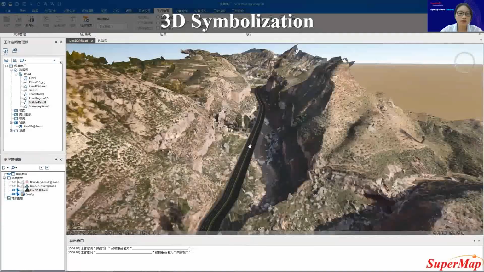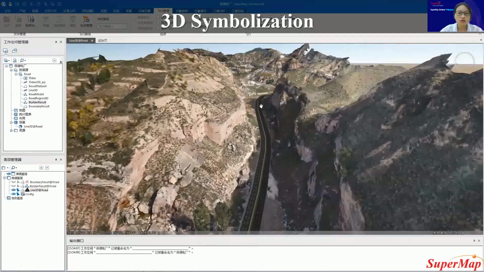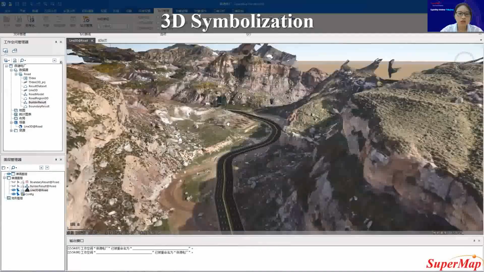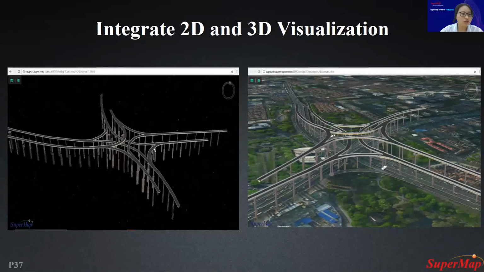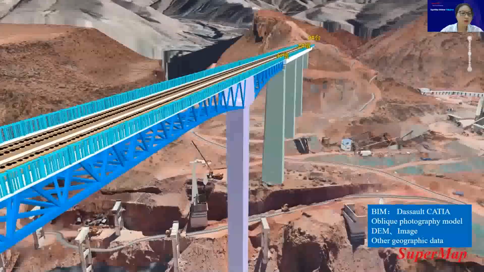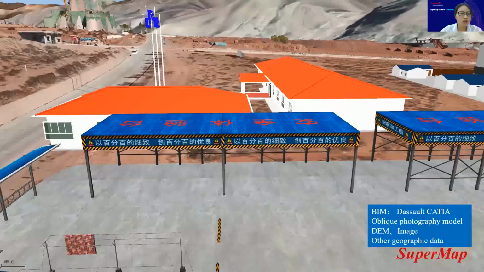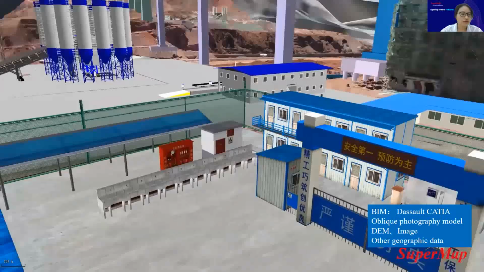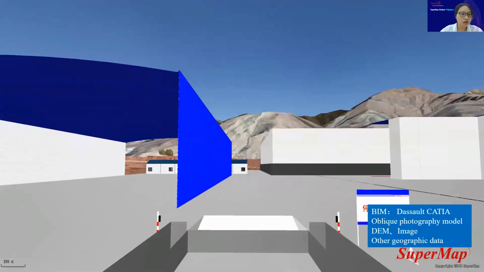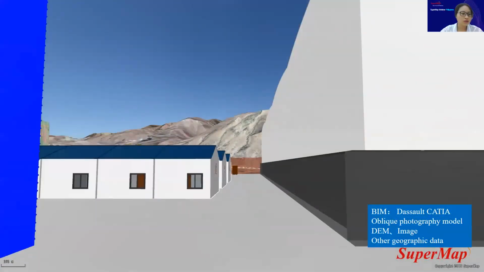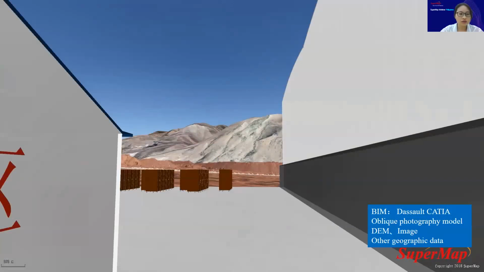So here we finish to symbolize the 2D line. And also, this is the integration of 3D model of professional modeling software and GIS. And this video shows the integration of BIM with oblique photography, 3D terrain image, and other geographic data. The status of the viaduct under construction and the work site, as well as the terrain around it, is vividly displayed.